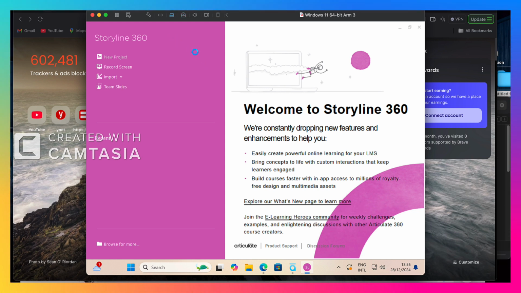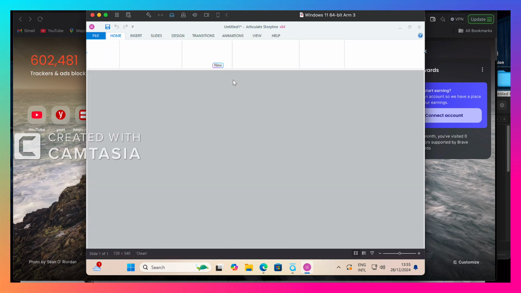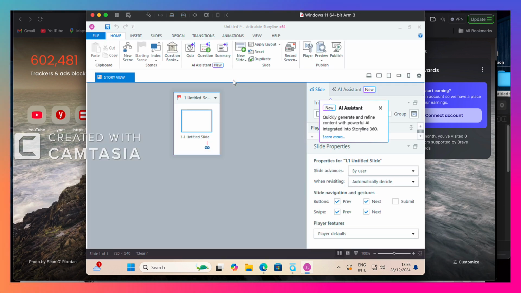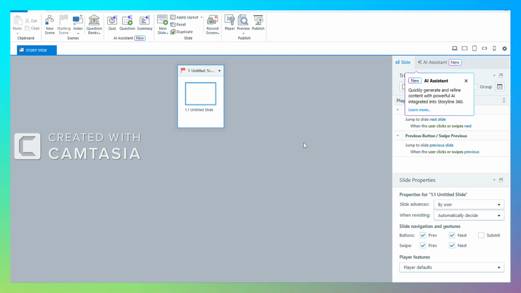And obviously you can put it on full screen and wait. Here we go. Storyline. Yay, we did it. So we can put it on full screen and you don't even see that you're inside Windows.